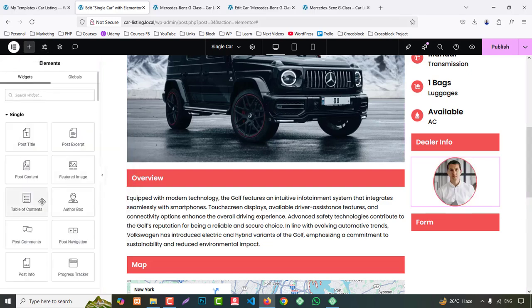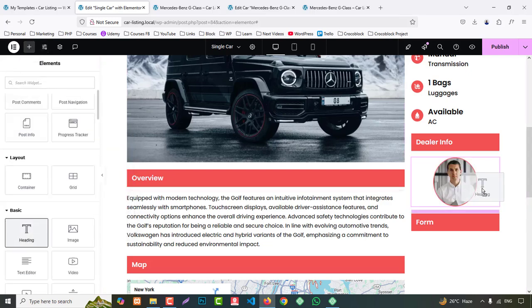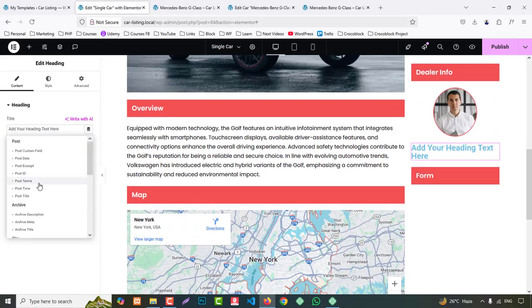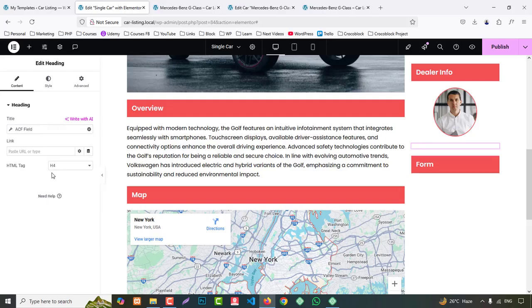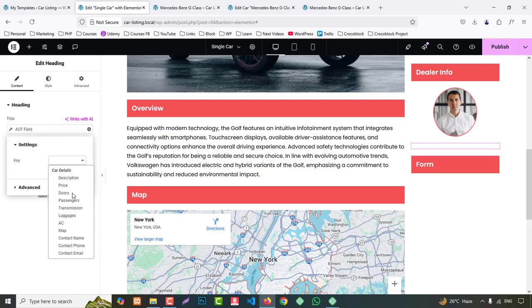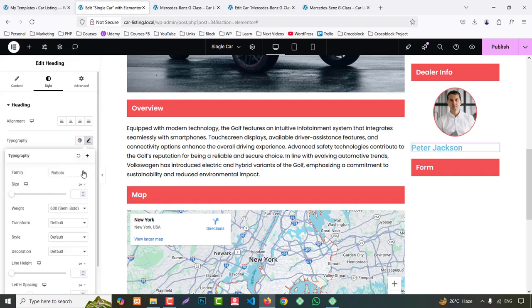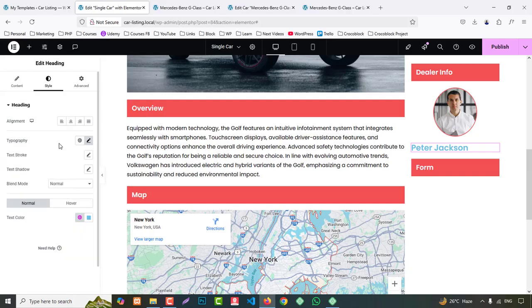Now we can add a heading. So search for, we have a heading tag, just paste here H4. Dynamic text, we can choose here ACF field. Click here and choose contact name, Peter Jackson. That's fine, and this color will be like this. So go to style, we can search for Poppins font, and align center and color this one.